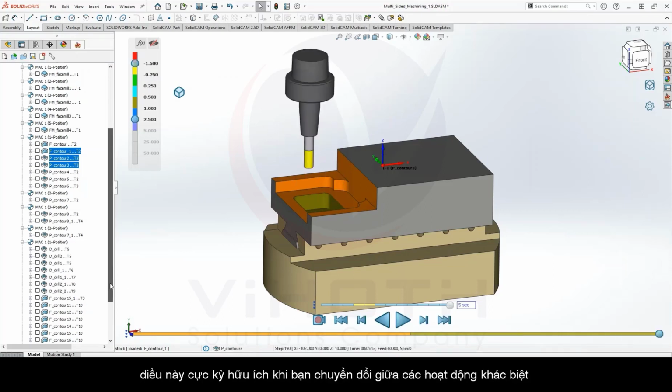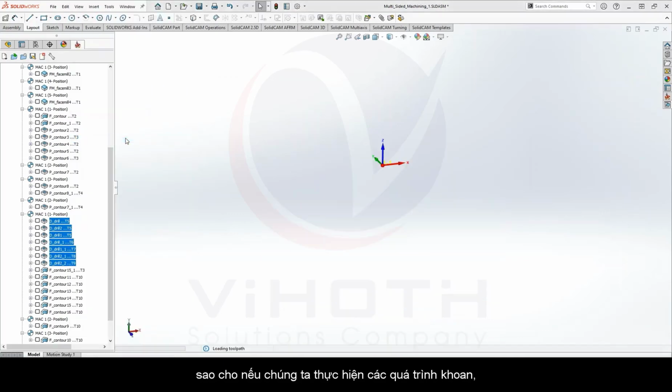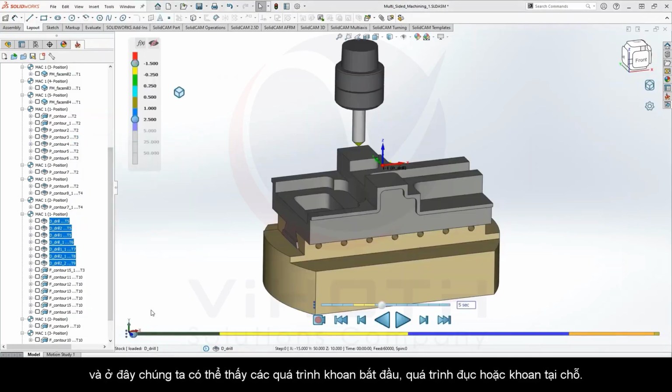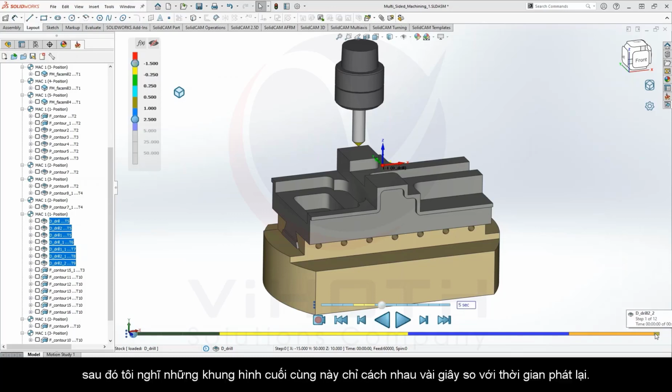This is extremely helpful when you switch between operations that have drastically different toolpath steps or total machining time, such that if we went to the drilling operations, here we can see the beginning drilling operations, the peck operations, or the spot drilling, they're only 7 seconds, 5 seconds, 9 seconds. Then this one is 47 seconds, this is 40, 21, and then I think this last one is only a few seconds.